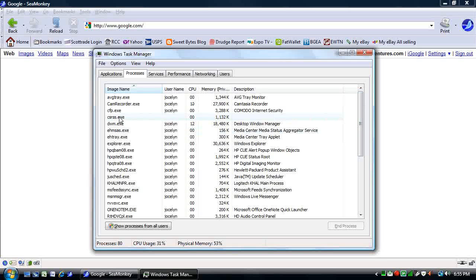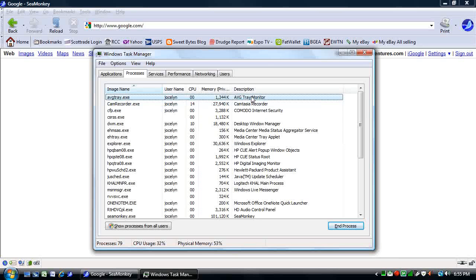There's a couple of different ways you can figure out what all these are. Some of them are pretty self-explanatory. avgtray.exe. If you know you have AVG antivirus, you can pretty much assume that that is part of your antivirus. Then there's other things like csrss.exe. What in the world is that?